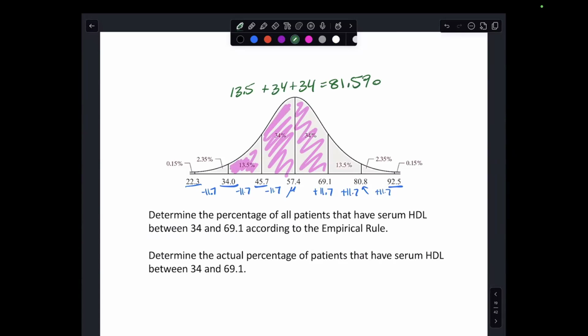So if I'm a doctor and I want to know where most of my patients lie, I'm going to be able to say, well, 81.5% of them are here. That's a good way to figure it: I should expect approximately 81.5% of my patients to be between those two values.